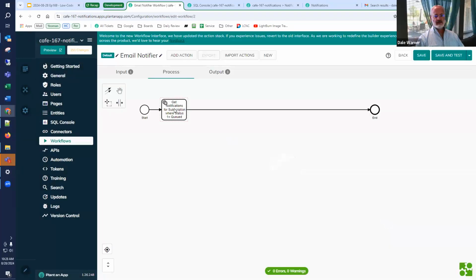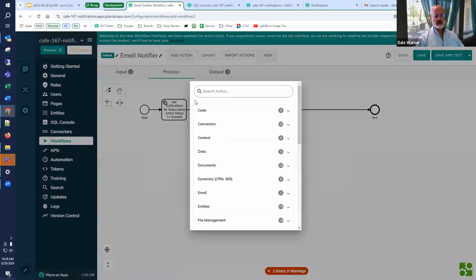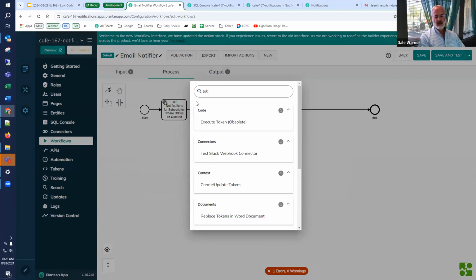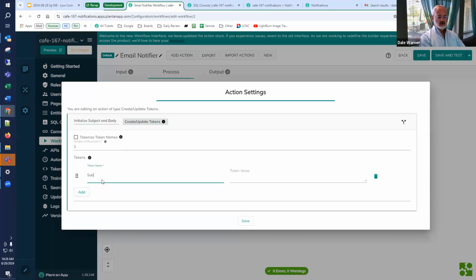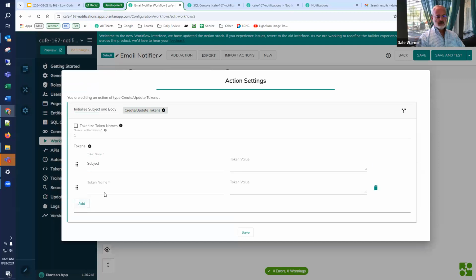All right, so we've got a list of notifications that need to be sent. And so now we need to start setting up the subject and body that we're going to do. So this is going to be the initialization. So this is a create update tokens that is going to say subject and body. We'll create the subject and we'll create the body token. These are going to get built up over time.